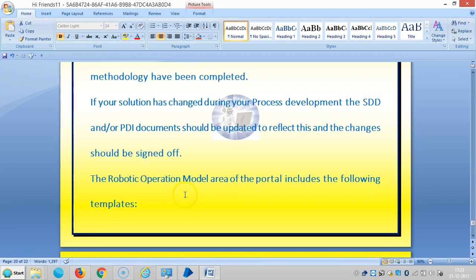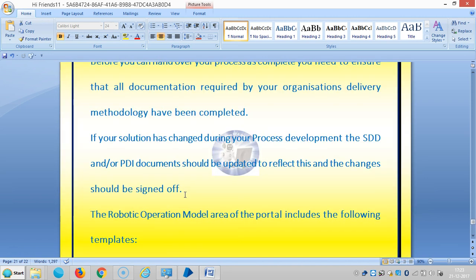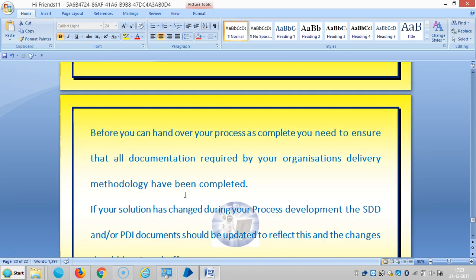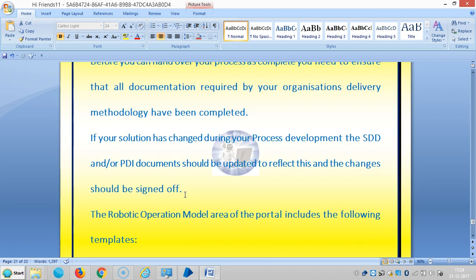Next, deployment documentation. Before we hand over the process as completed, we need to ensure that all documentation required by our organization and delivery methodologies has been completed. If the solution has changed during process development, the SDD, the solution design document or process design instruction document, should be updated to reflect this, and the changes should be signed off.